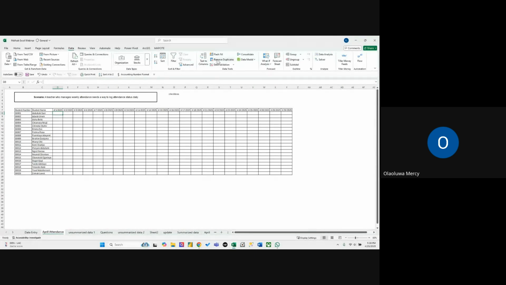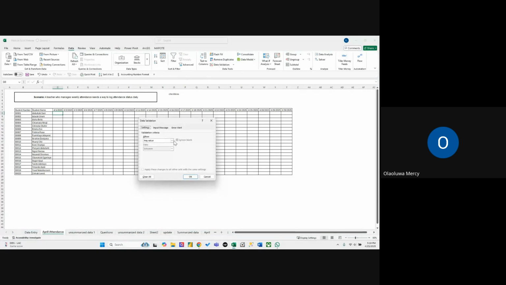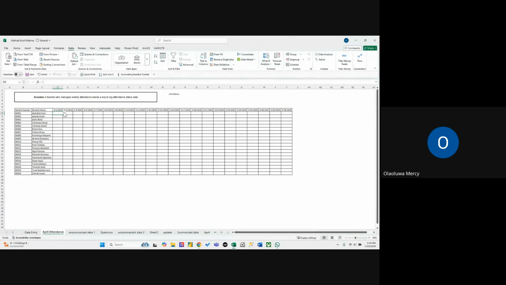Then we are going to the data tab, then data validation. We want a list. Then for the source, we don't want to select anything. So we are just going to type P, which is for present, L, which is for late, then A, which is for absent. You can see that everything is separated by a comma. I'm going to click on OK. So that means the person can simply come here and click on present or late or absent or whatever needs to be clicked.